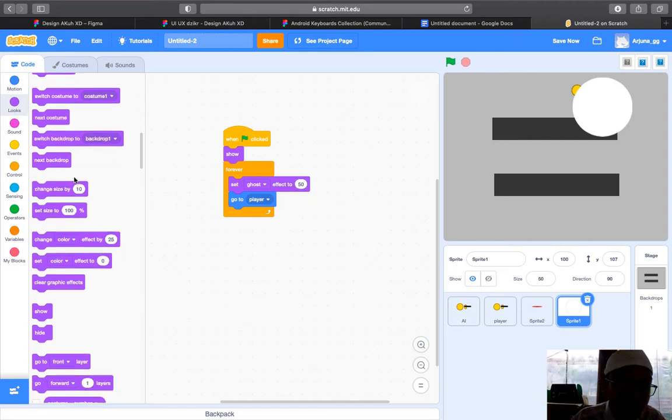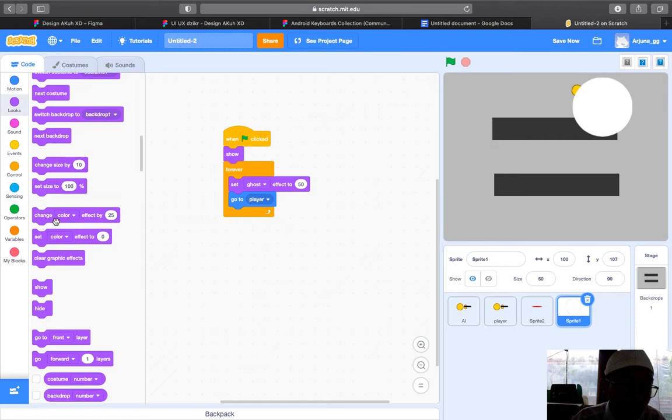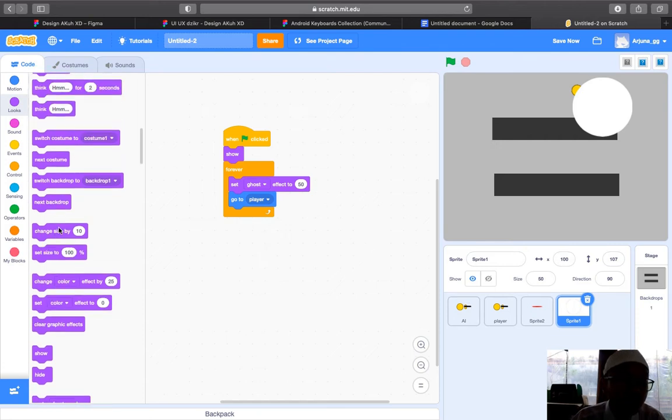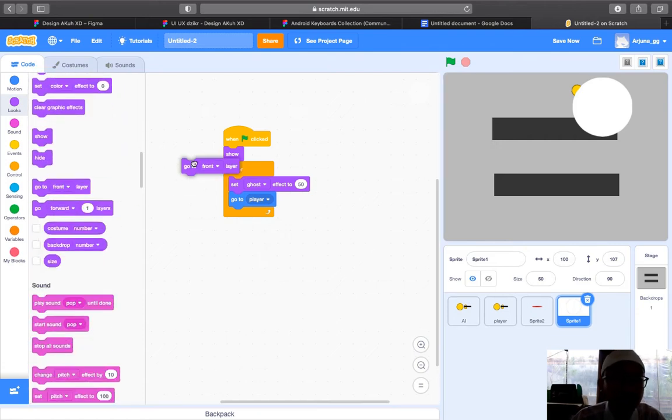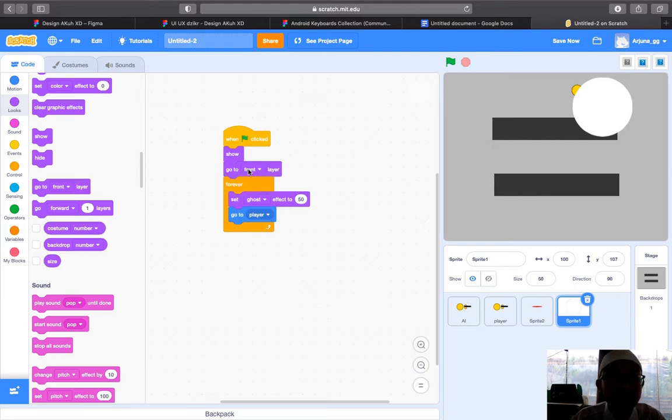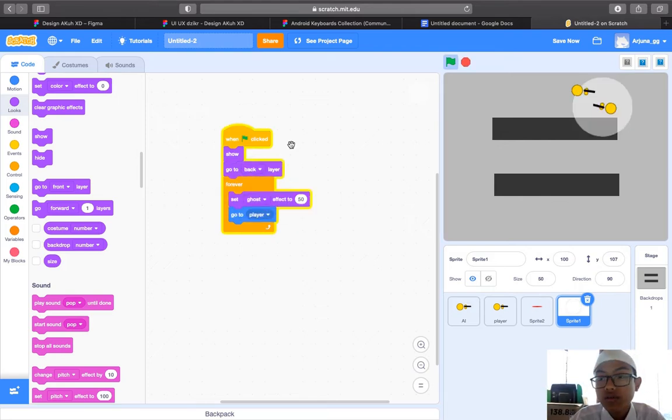Then we're going to change the... oh yeah, we're going to add go to, but this one is not go to front but go to back, so that it will be like this. And if you can see, if we move it, it will follow the character.